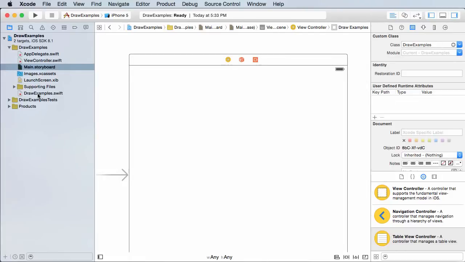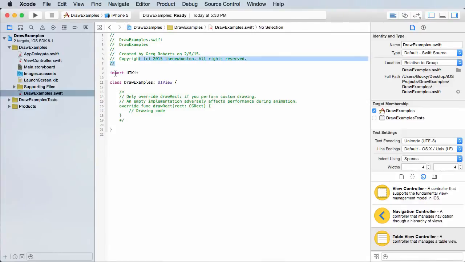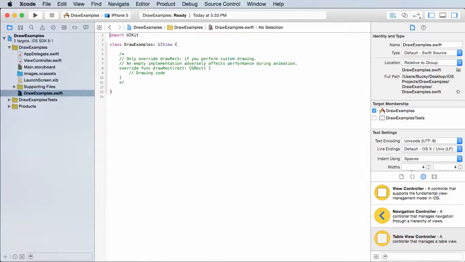So if you go back to drawexamples.swift, check this out. First of all, I'm going to delete all these top comments because they're annoying me. And here, it says, okay, only override drawRect if you perform custom drawing. Well, that's what we want to do. So let's go ahead and delete these right now. I'm going to delete this first comment right there. And it gave you kind of a comment within a comment. So we can actually just delete all the comments.